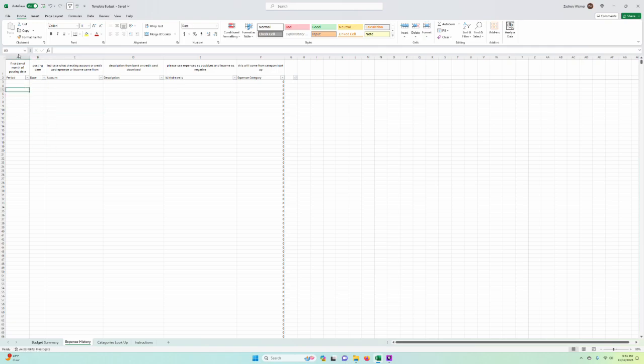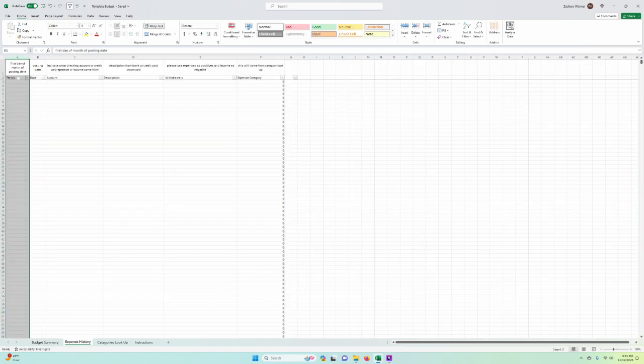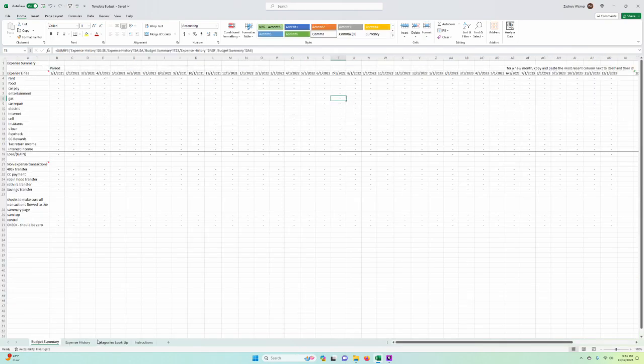In this period here, something we're going to control, I would just make it the first day of the month of the posting date. So let's say I have an expense 7/15/2023. It's going to be in the period 7/1/2023. And this period is important because it's going to decide where it pulls forward onto the first tab. So the budget summary is looking at the period and the expense category, right? So that's why we want to keep it consistent.